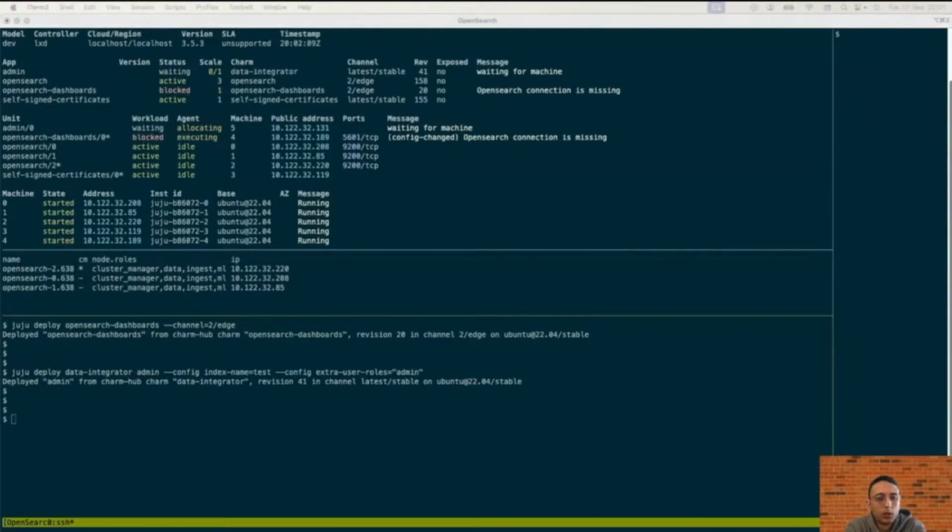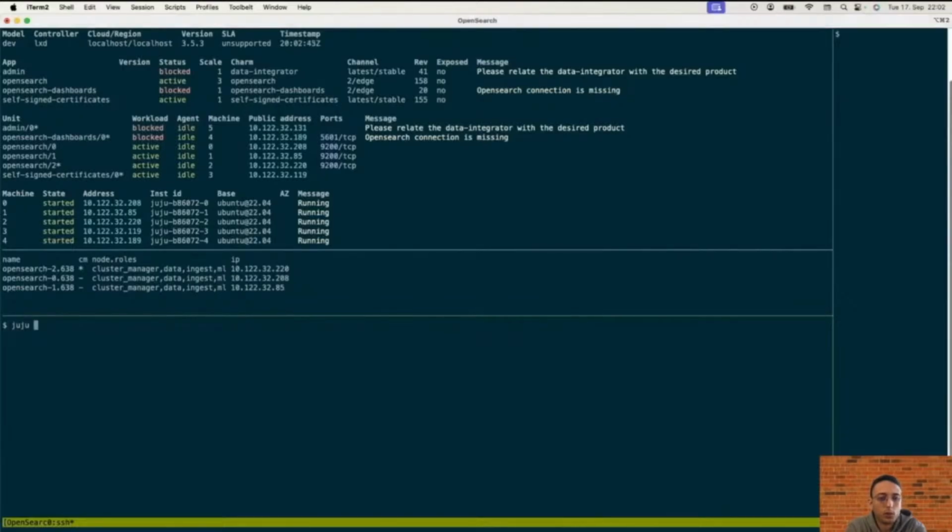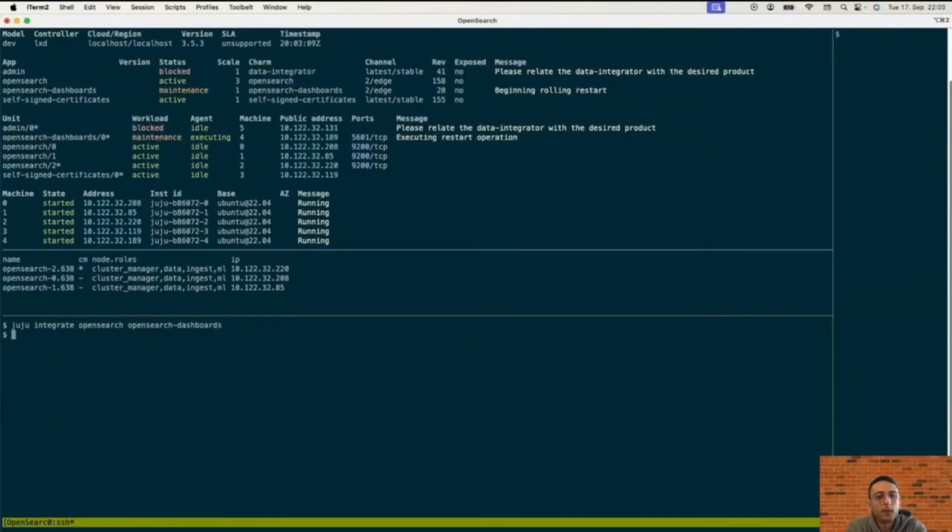Now these two charms are deploying and effectively allocating resources. And as you see, there is an OpenSearch connection missing next to the OpenSearch dashboards. And this means that we are yet to integrate the OpenSearch dashboards with the actual OpenSearch charm. And this is what we're currently doing. As soon as both are integrated, the OpenSearch dashboards receives credentials to interact with the OpenSearch charm and configures itself.